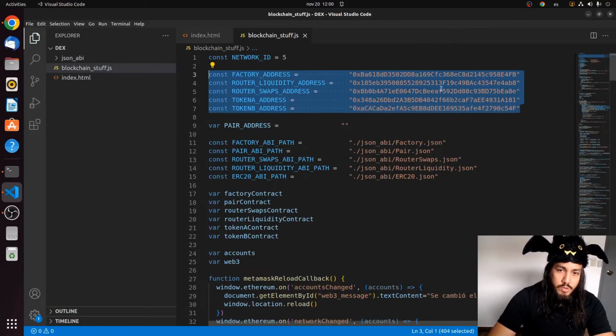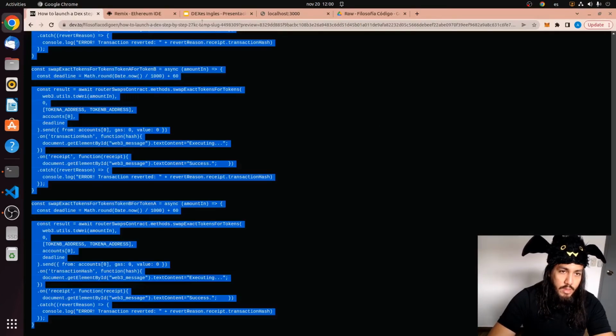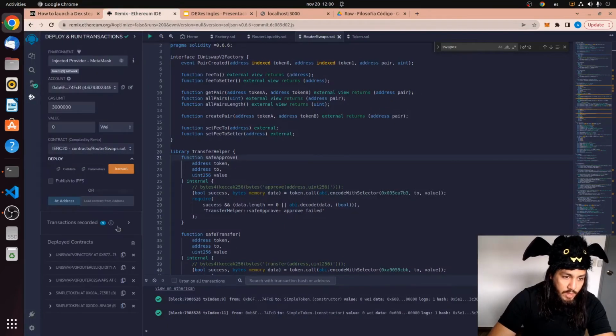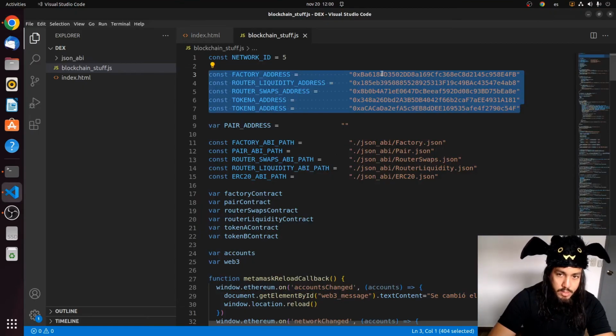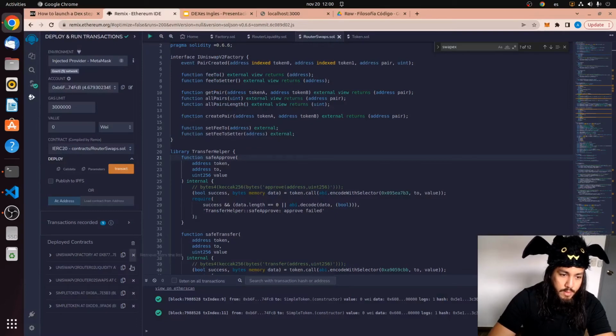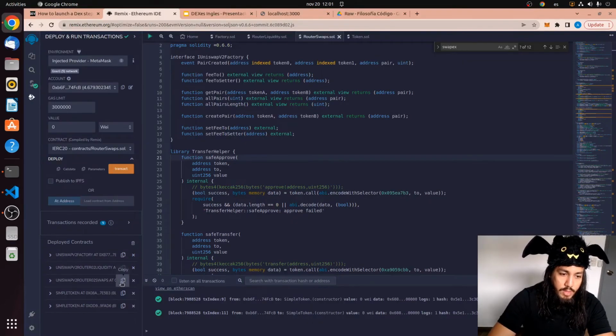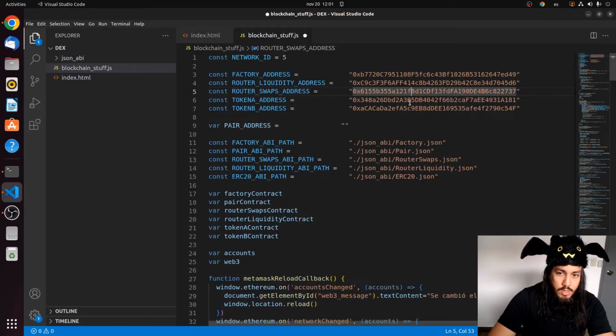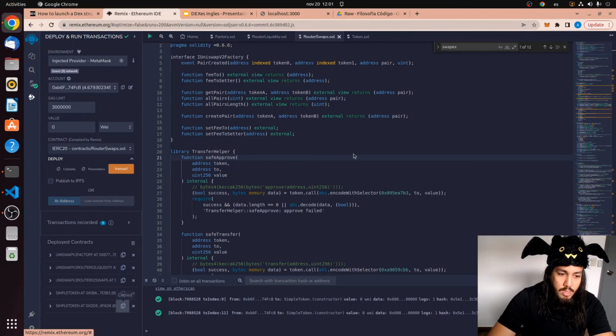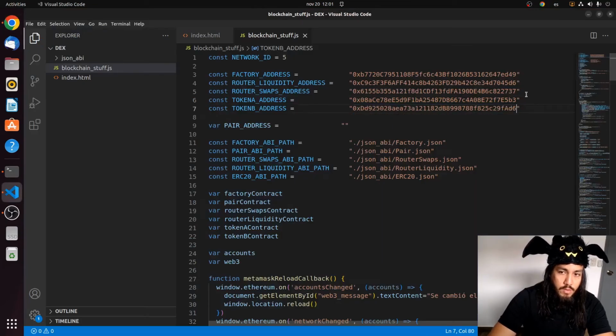Only this. You will only need to modify this, all the addresses. You can find them in the deploy contract part. It's the factory, liquidity, router liquidity, router swaps, token A, token B. There you go. Save. And this is all you need to change.